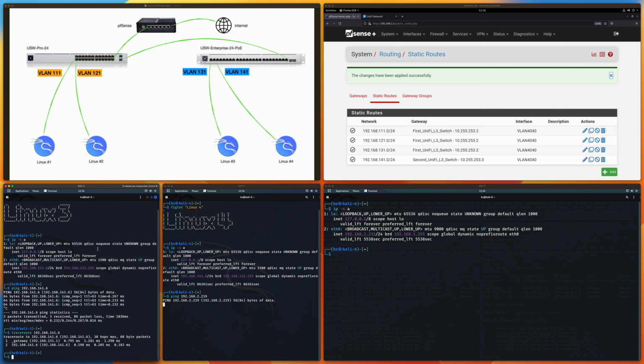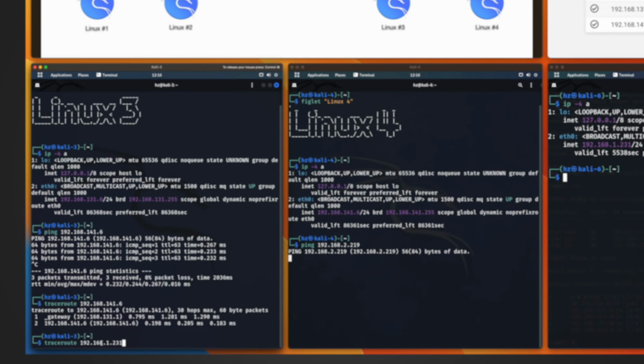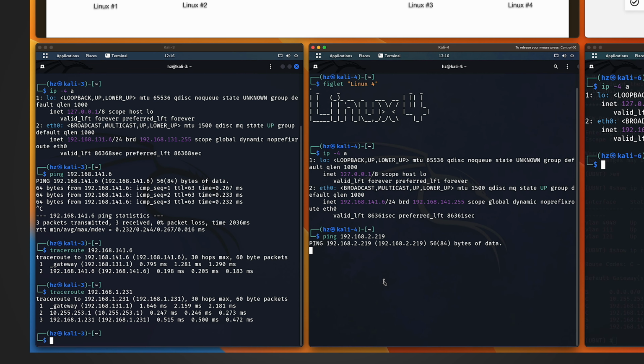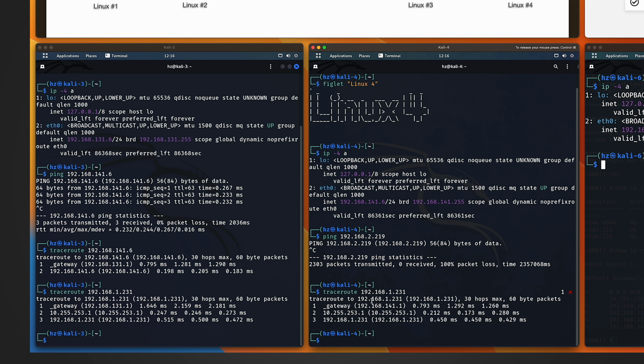So in this VLAN 131 machine, Linux number 3, let me traceroute this IP address we just got on the right side, 1.231. In Linux number 4, which is under VLAN 144, let me do the same thing. Traceroute the same IP address. If you compare them side by side, they have the same results.